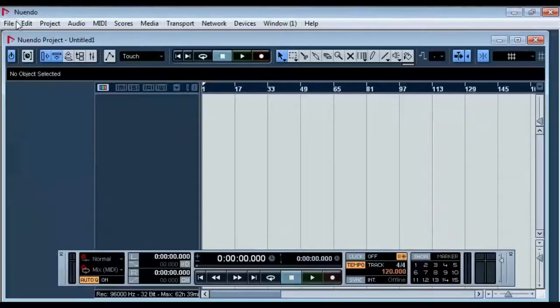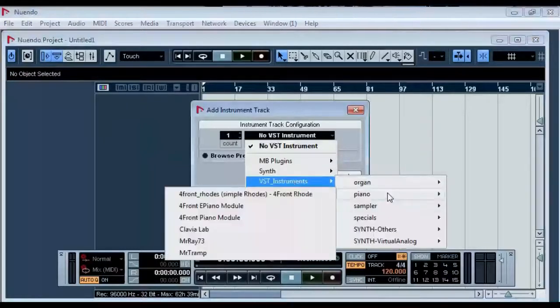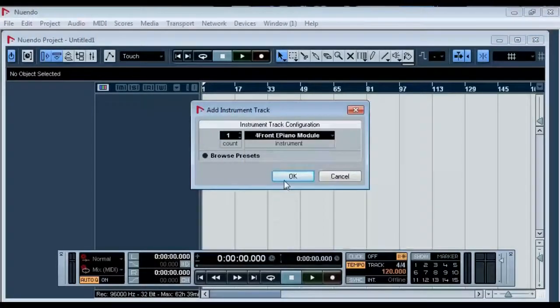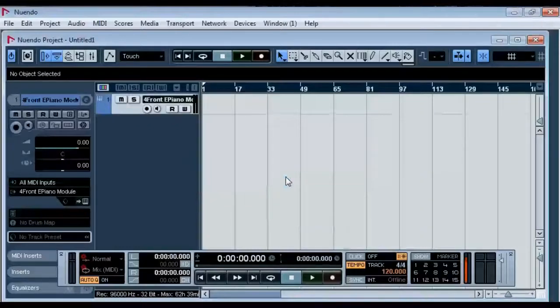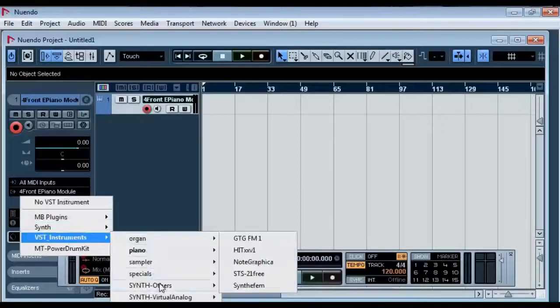We have seen some MIDI tracks. Now let's see some VST instrument tracks. Add instrument track. Now add a VST instrument. I will use a simple piano module. Now let's see. I have to enable record now. Now see another synth, like Note Grafica.